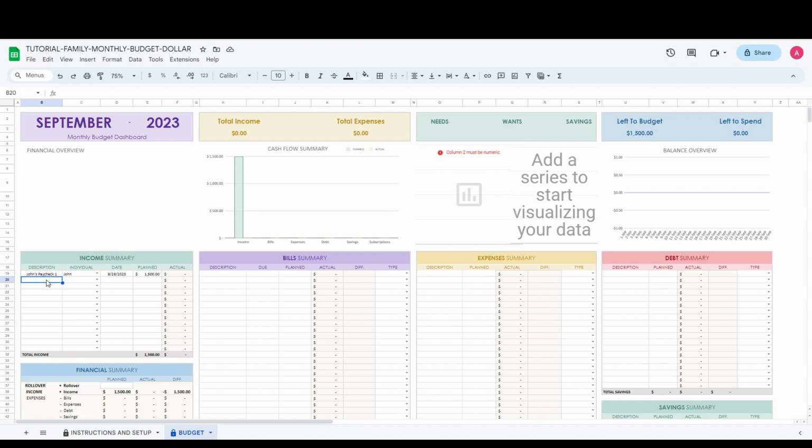Let's add another income for Jane's side hustle. Assign Jane as the individual, the date, and the planned amount. We don't have any rollover to account for, but if you did, you would enter it in the financial summary table here.